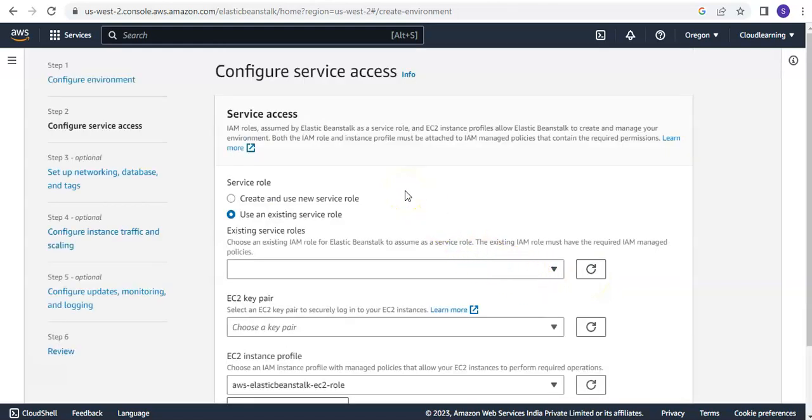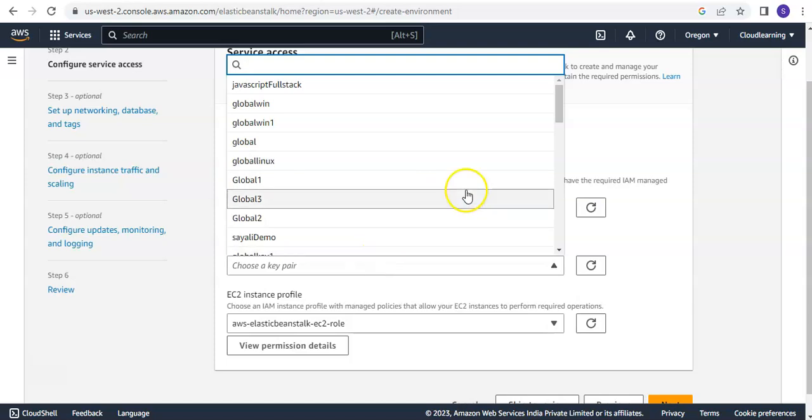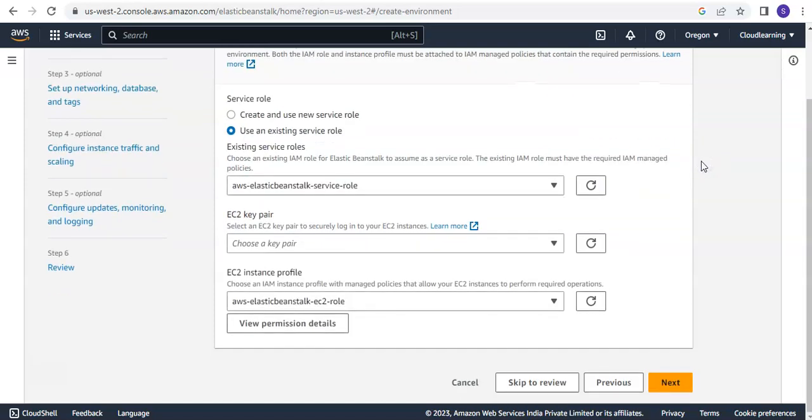Now it asks us to create a service role or the IAM role for an existing instance. We can create and use a new service role also. We can use an existing service role. So I'll just use an existing service role only. And the EC2 key pair we do not require. So let's see if we can leave it blank.